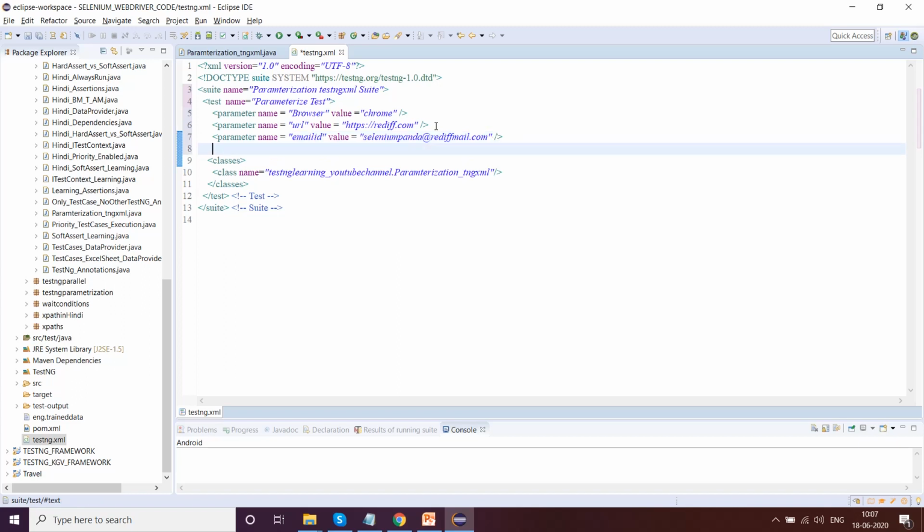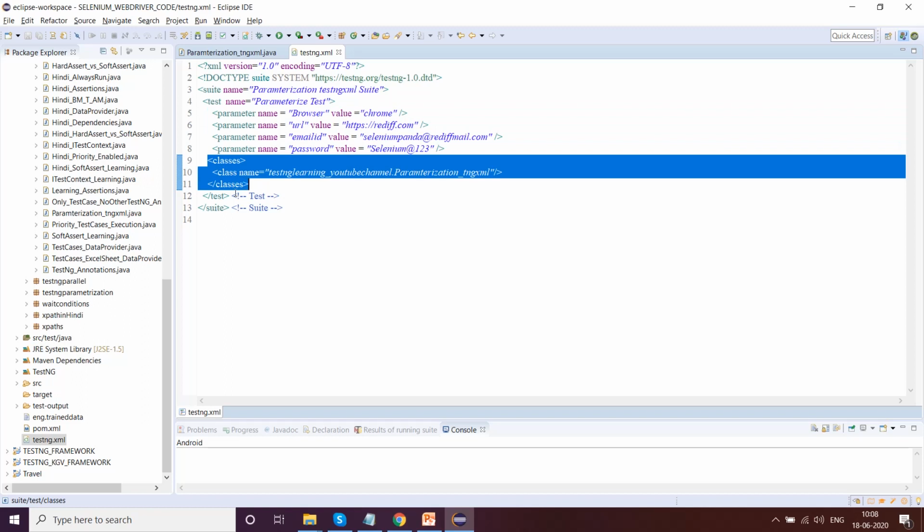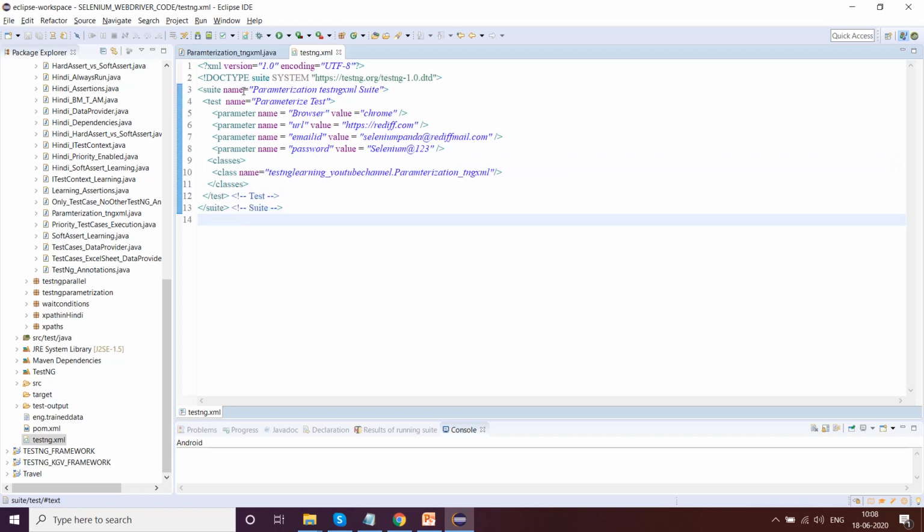Okay, now we'll introduce another parameter, and that is our password, and the value of which we already know is, sorry, Selenium 123. So now we save this thing. You see, I've just changed the suite name to something, and I've given a test name, and I have introduced 4 different parameters, okay. And the class file remains the same, and the class tags remain the same, and I've closed the test tag and the suite tag which I've opened in the top version of the XML file.